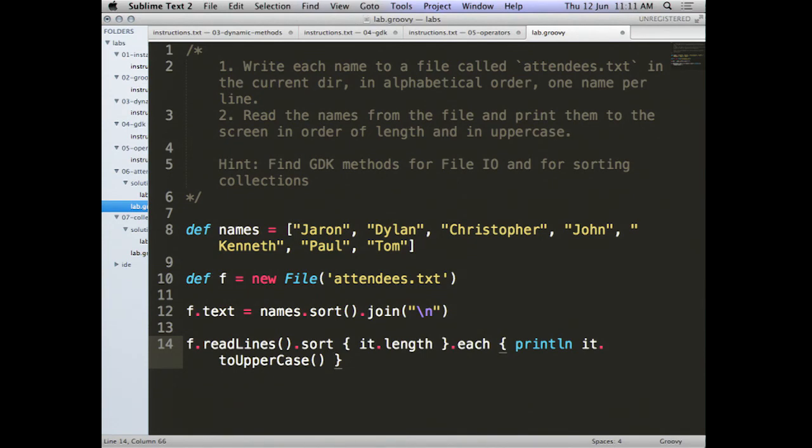So read in the file, breaking the text into a list of lines, sort those things by length, then loop through them, printing to the screen in uppercase. Any questions on that?